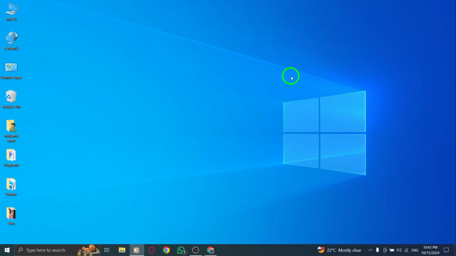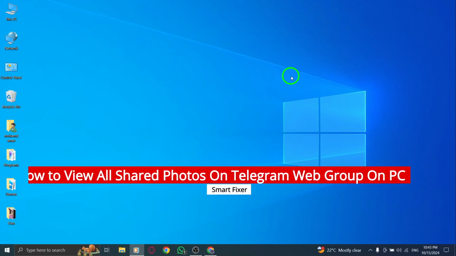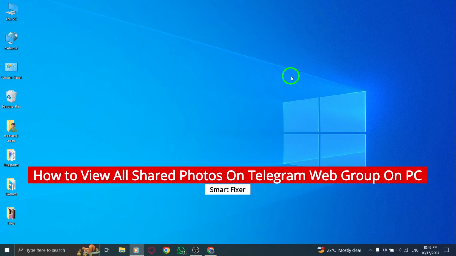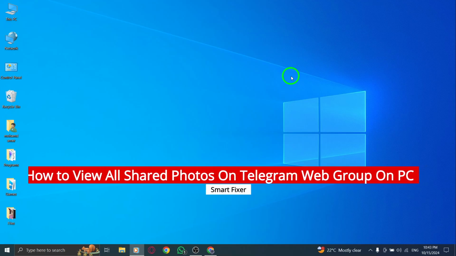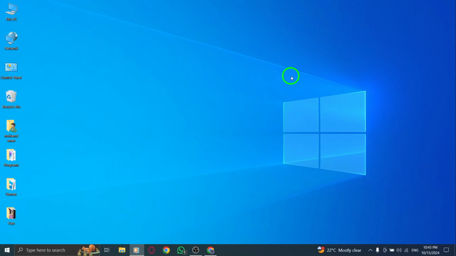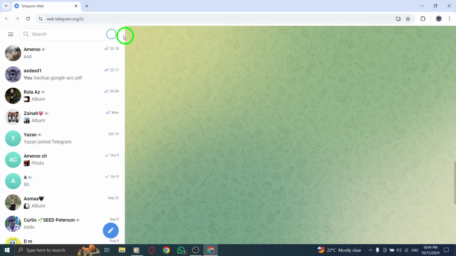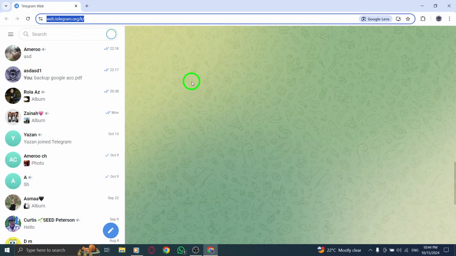Welcome. Today, we're exploring a helpful update on Telegram Web that allows you to easily view all the photos shared in your groups. If you've ever struggled to find images in a busy group chat, this feature is perfect for you. Let's get started.